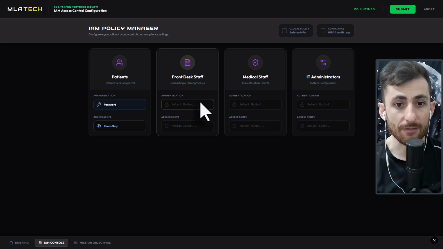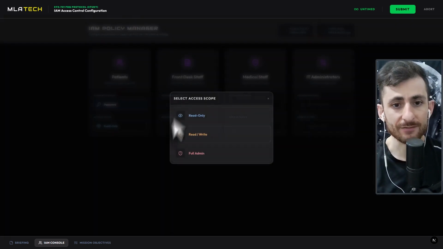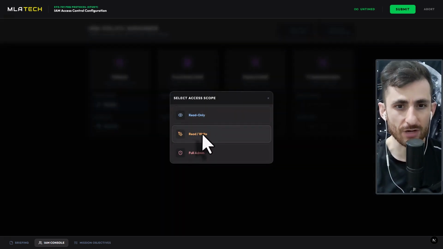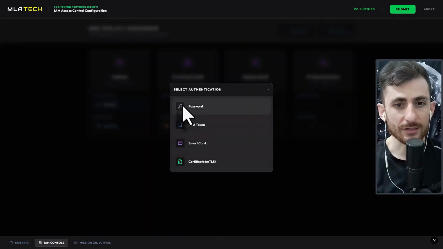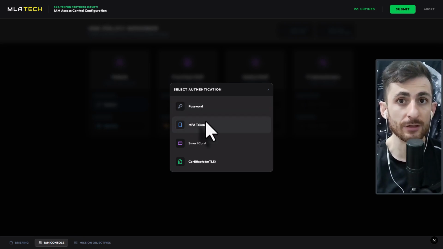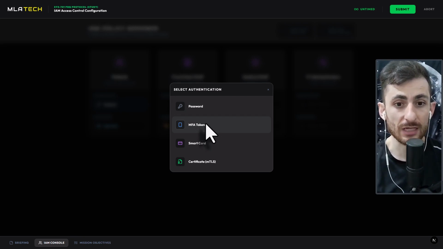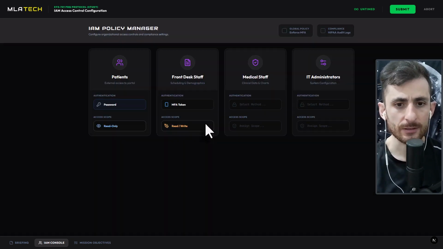Now for the front desk staff, what they want to do is create a schedule and stuff. And thus they do need to have the access scope to be read and write. Now for the authentication method, password is good. However, since we are dealing with the front desk staff and it's in a shared environment, it would be best to enforce MFA tokens just in case something got compromised.